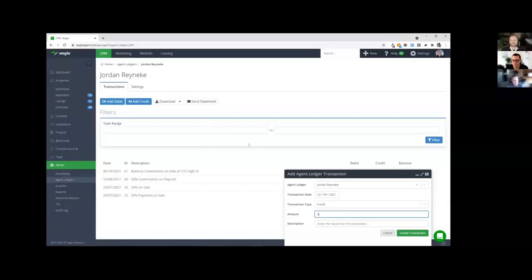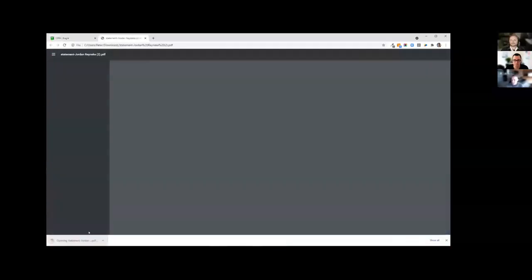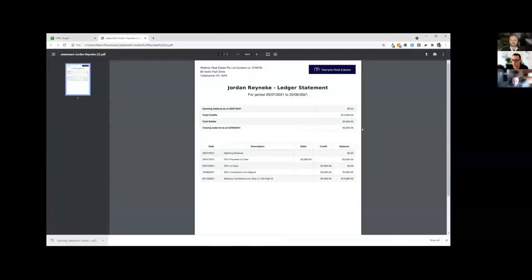And you can also here generate a statement and email statements from this screen as well. And it's just a great way to manage that admin process, keep agents in the loop, and be transparent about everything, and just make it easier. Saves having an extra Excel sheet going.